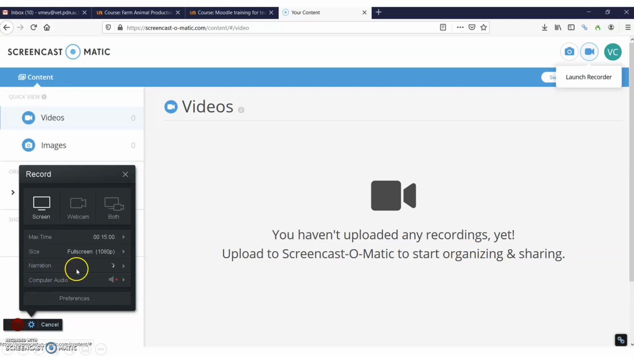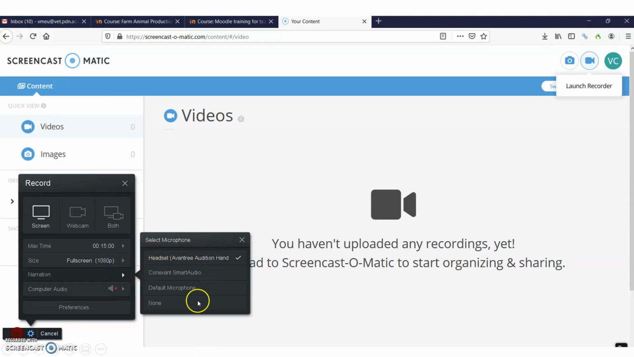But before you do that, you want to make sure that the microphone is properly configured. If it's not, your voice will not be heard. So you want to click here and select the correct microphone. In my case, I'm using this headset as the microphone.